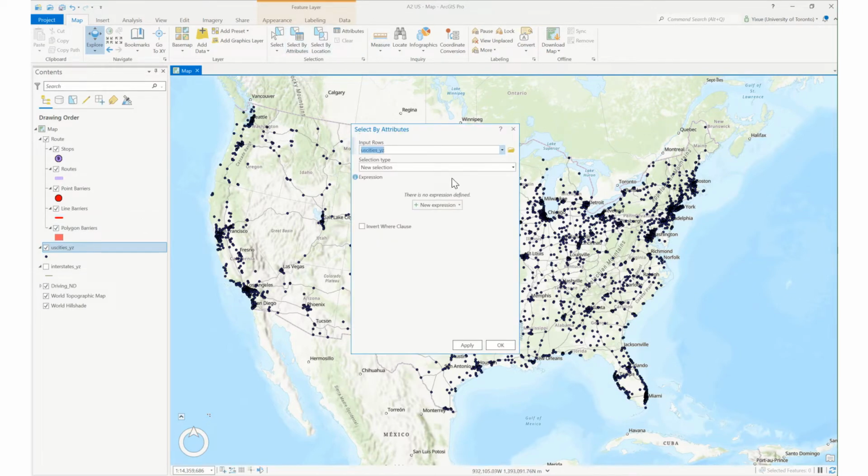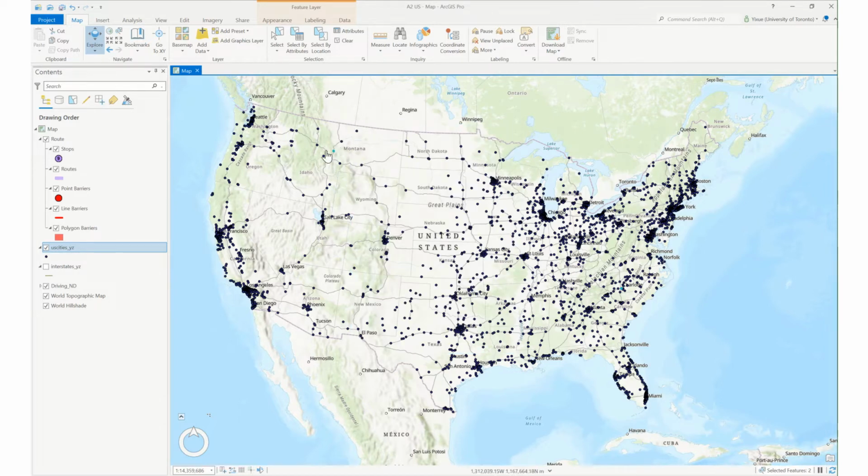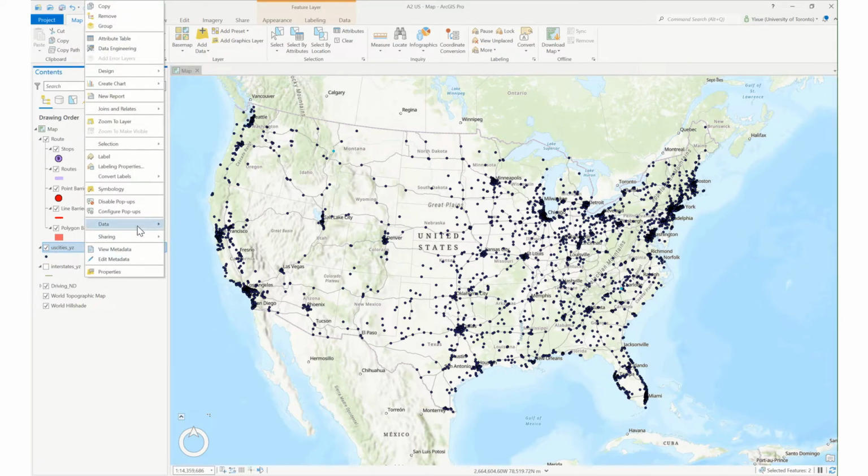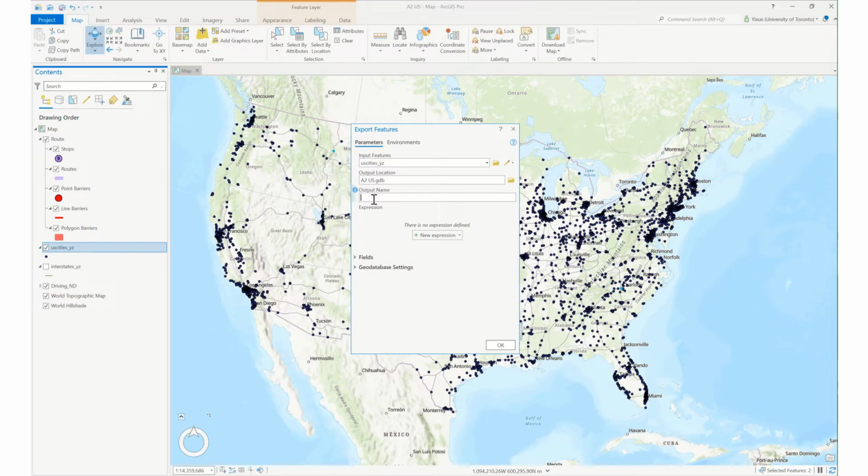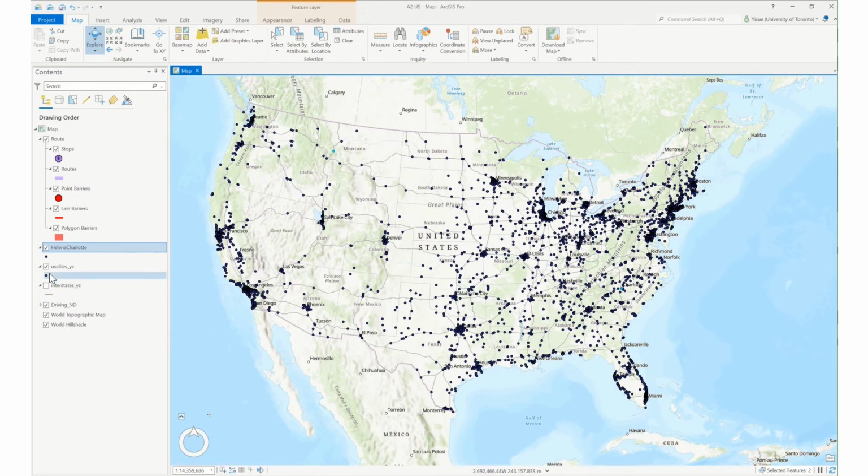Now I'm going to select two cities from the US cities layer. I'm going to use city name and select two cities, Helena and Charlotte. Here are the two cities, and I'm going to export the feature to a new layer. Then we will use this layer to calculate the shortest route between the two cities.